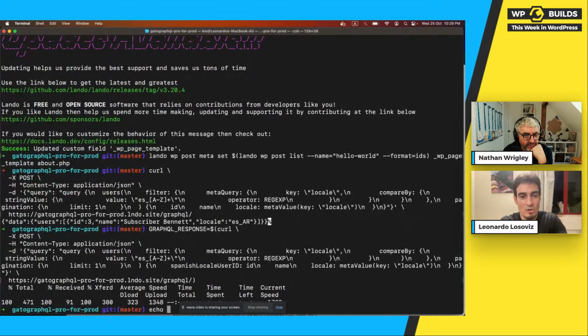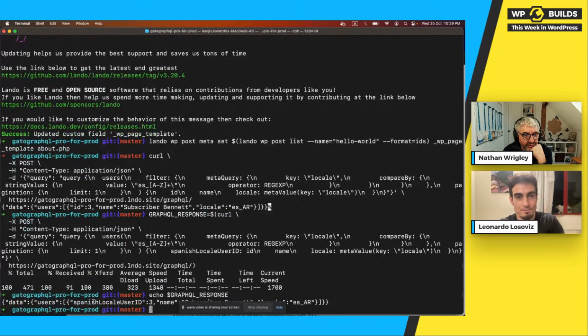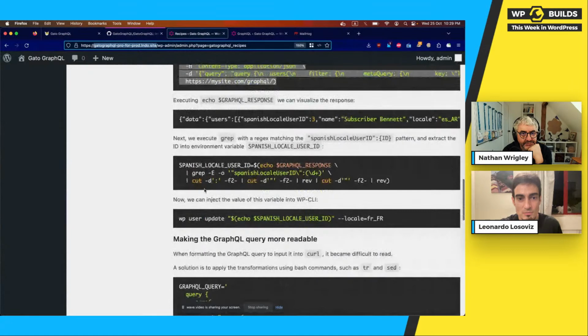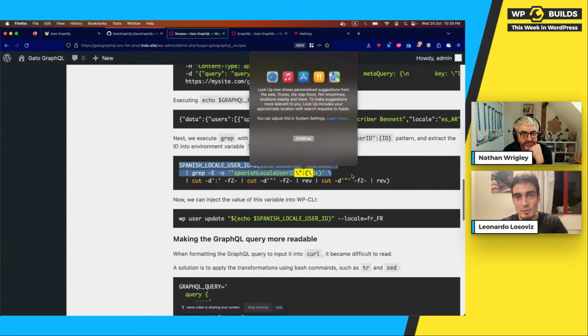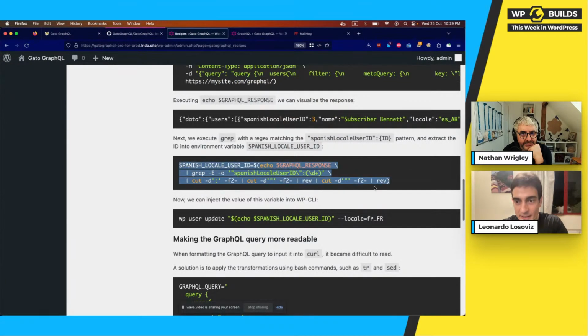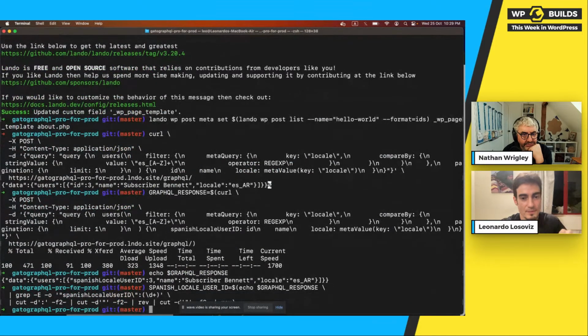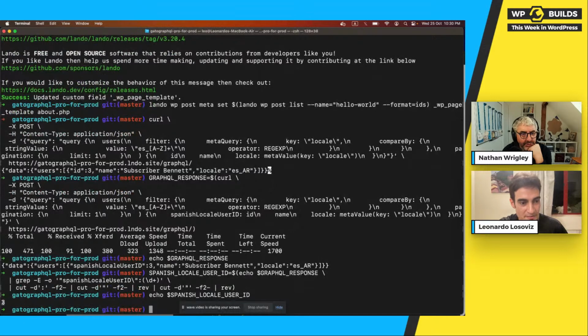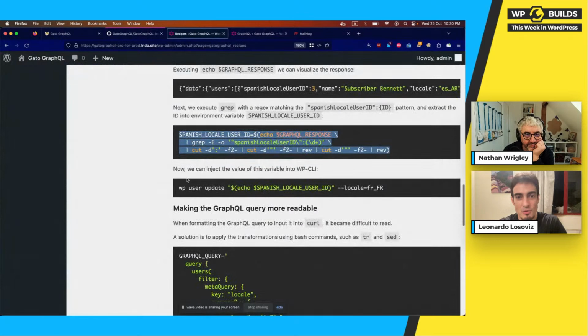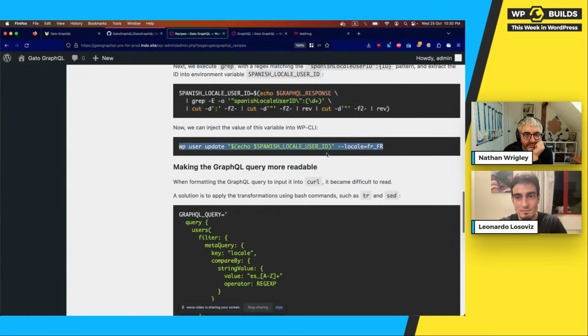So if I echo this variable, now we have the same response as before. And now I can extract the ID with some other command. Let's see what is here. Echo. Here it is, the ID. The ID number is 3. Got it. Now we can execute this command.